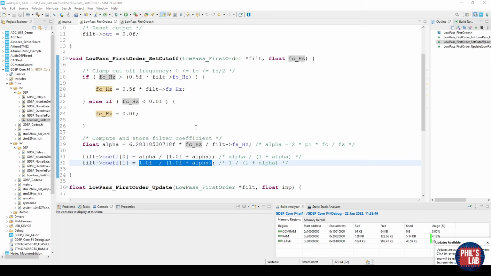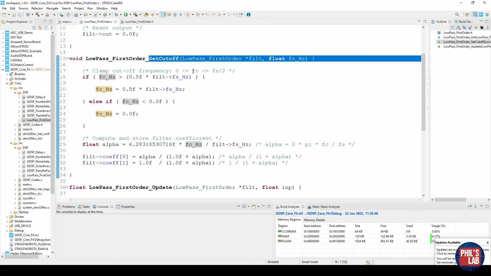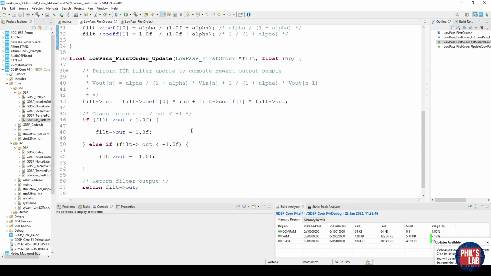Again, I can call this set cutoff function when I change, for example, my potentiometers on my final board or my final effects pedal to then alter my frequency response of my filter in real time. Once I've set up my cutoff frequency, of course, I can then call my update function, which actually gives me the filtered output or performs this IIR filtering.